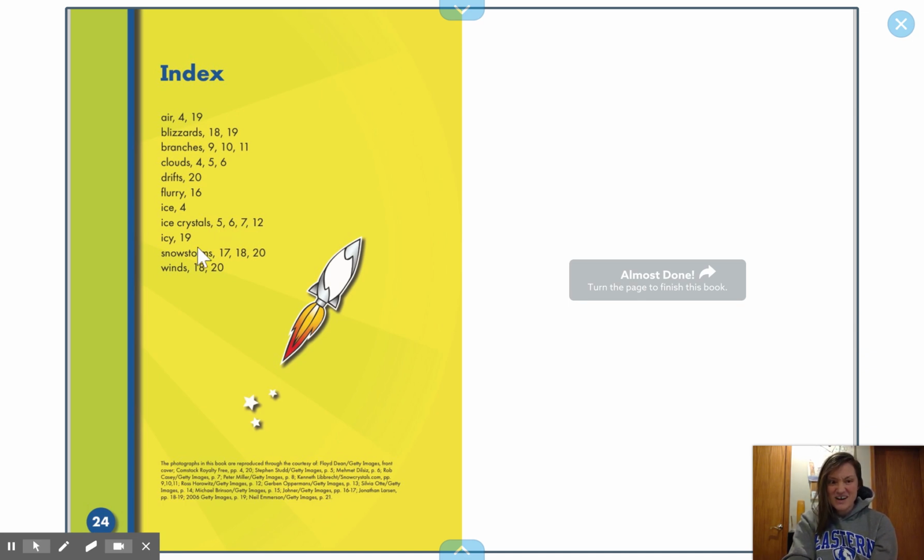You get the idea, right? Icy, snowstorms, wind. So you see what pages they're all on. So the way that this is different than a table of contents is that it's organized not in order of the book, but in alphabetical order according to the topics. So air starts with an A, and then blizzards is B, clouds is C, drifts is D, F is flurry, all the way through winds. There must be no topics with a Z in here, but it goes all the way in alphabetical order through the different things. So let's test it out.